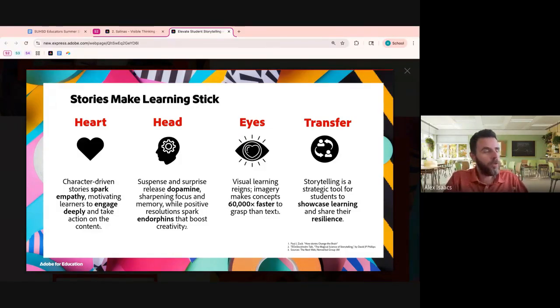So when they're using their voice, when they're using tools that allow them to be more imaginative, they're putting their heart into it. That agency that I mentioned before, I knew it was going to come out sooner than later. It's going to elevate for them. But in addition, there's actually a chemical, physical science behind suspense and surprise. When you engage others, dopamine is released, focusing that sharpness of memory and releasing endorphins to boost creativity.